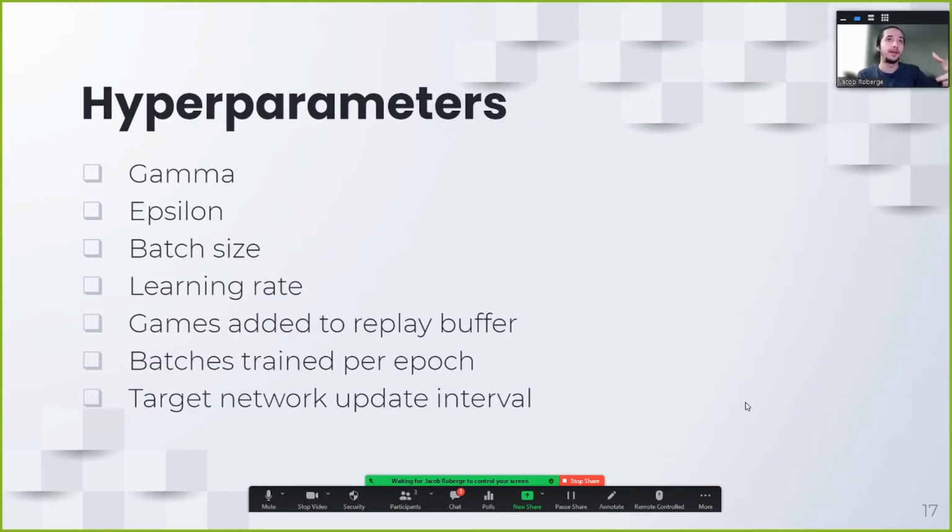Hyperparameters. Our gamma value is a hyperparameter used to discount the next Q value. This is important in the Bellman equation. Our epsilon is the chance of our policy taking a random action. Our batch size is the batch size used for learning. We will be sampling a batch from our replay memory and then learning from that. Our learning rate is the learning rate of the model.